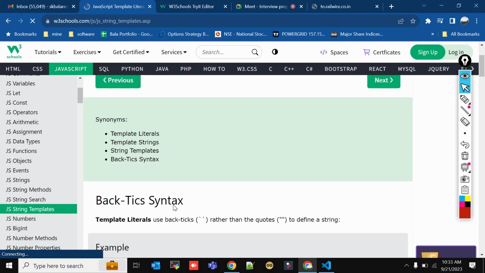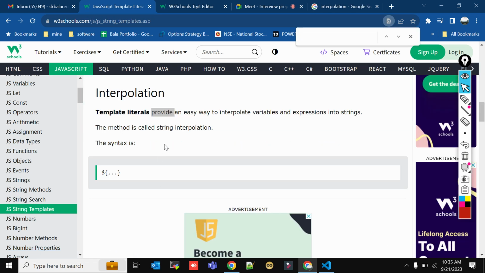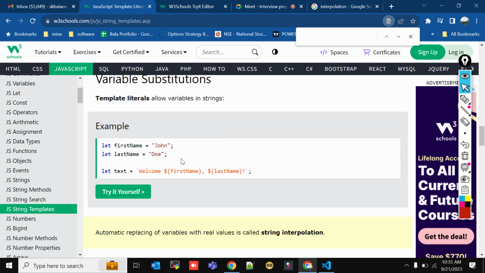And then we have string templates. String interpolation is basically insertion of a string into something else. That is what string interpolation is. Template literals provide an easy way of doing string interpolation. See, this is a variable which holds the string. Now here I can use a dollar symbol and curly braces with a variable name, and I can insert this string here. So basically you are replacing the variable names with the real value of the variable. For that you have to use the dollar symbol and curly braces.